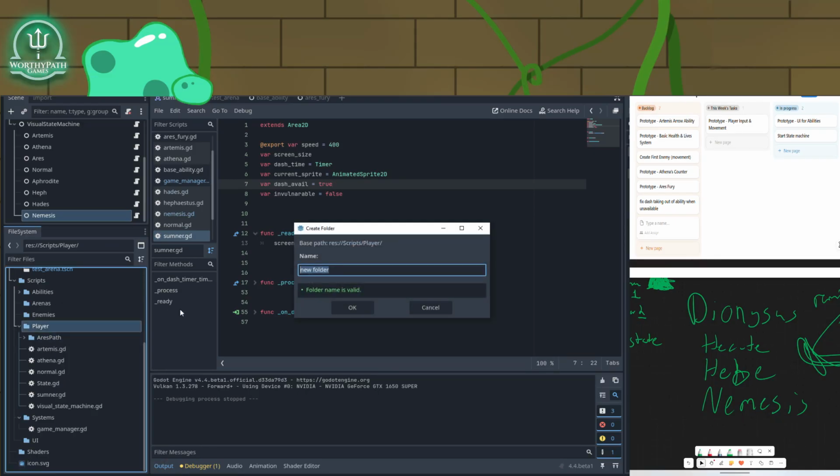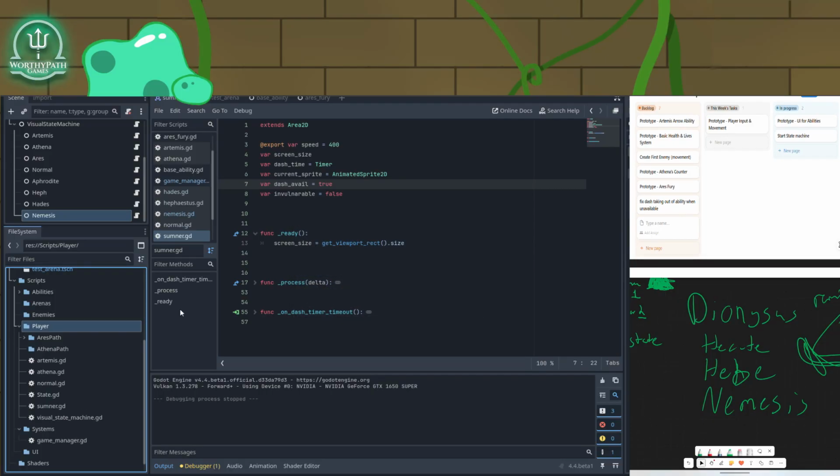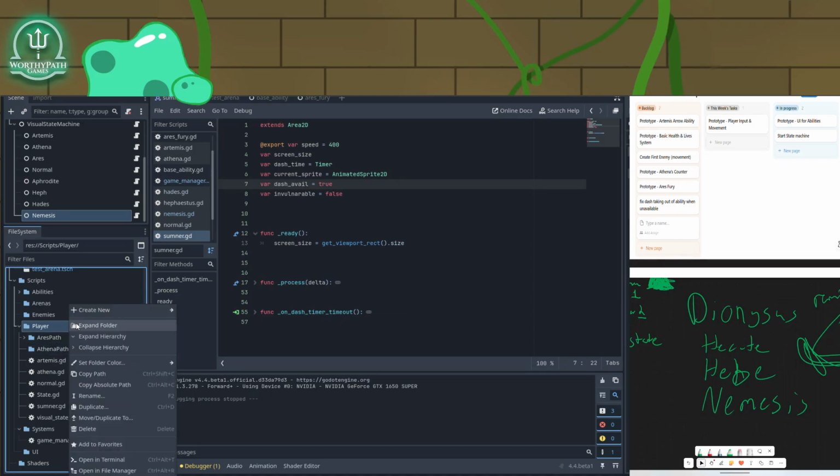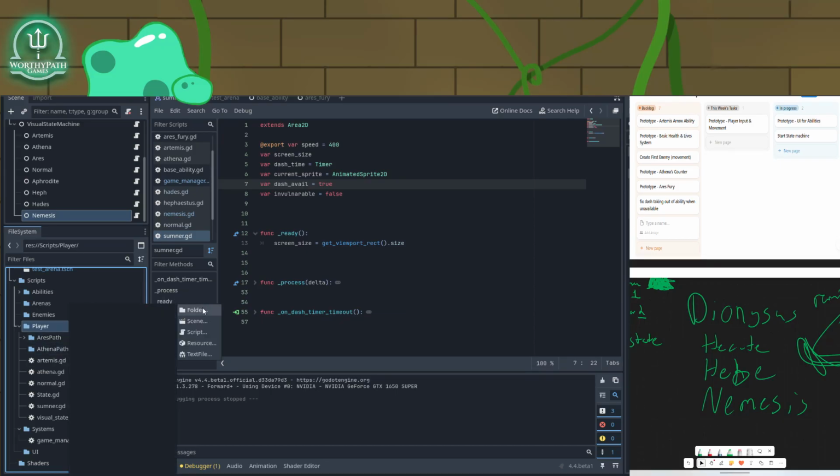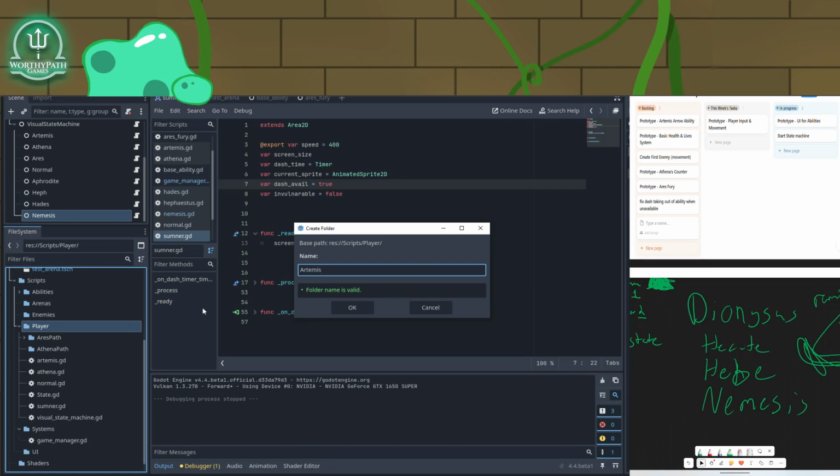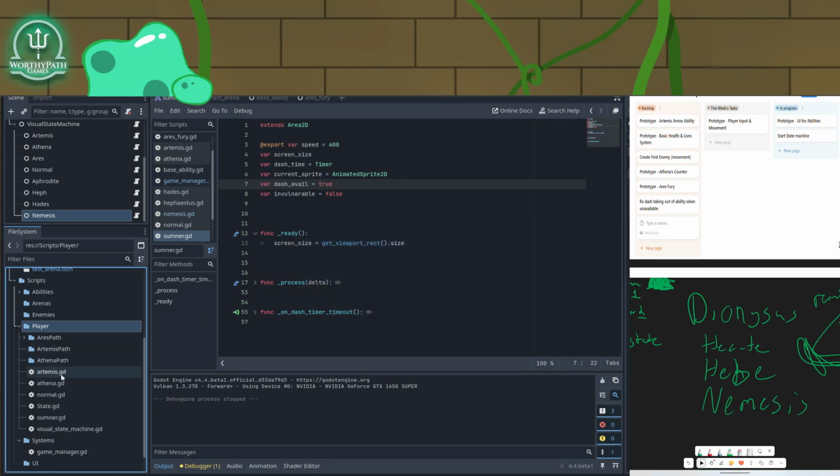Like if something's happening in only Ares path, it's gonna be in one of those scripts, right? Path folder. Artemis path. Artemis path, Athena path. And those are just global scripts for the player, which is fine.